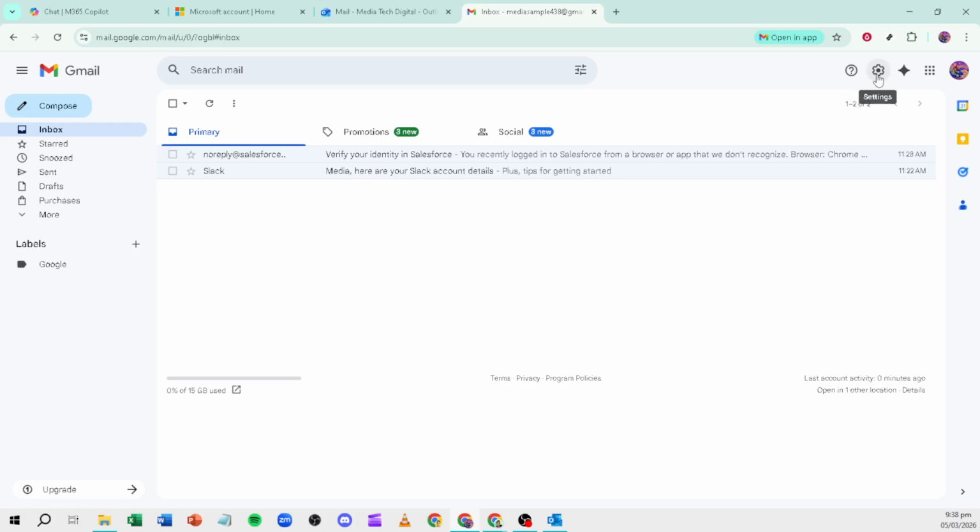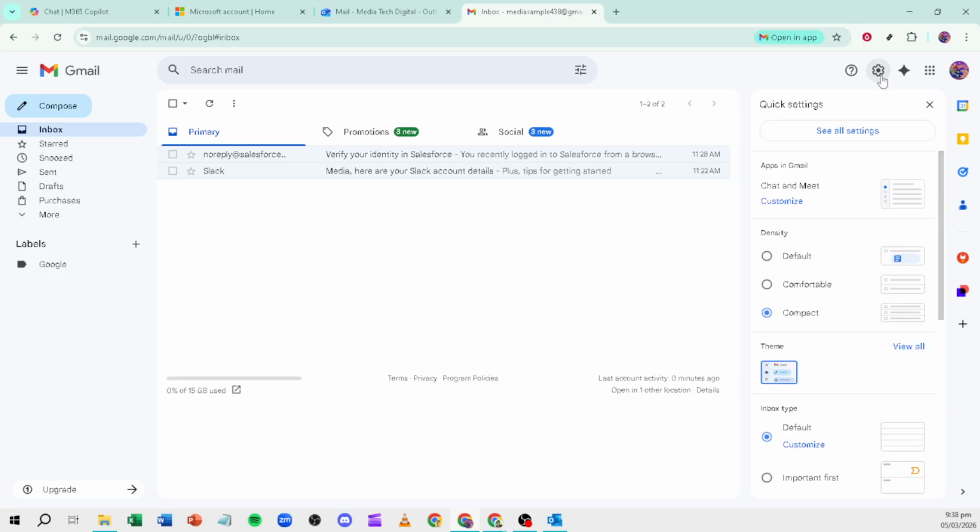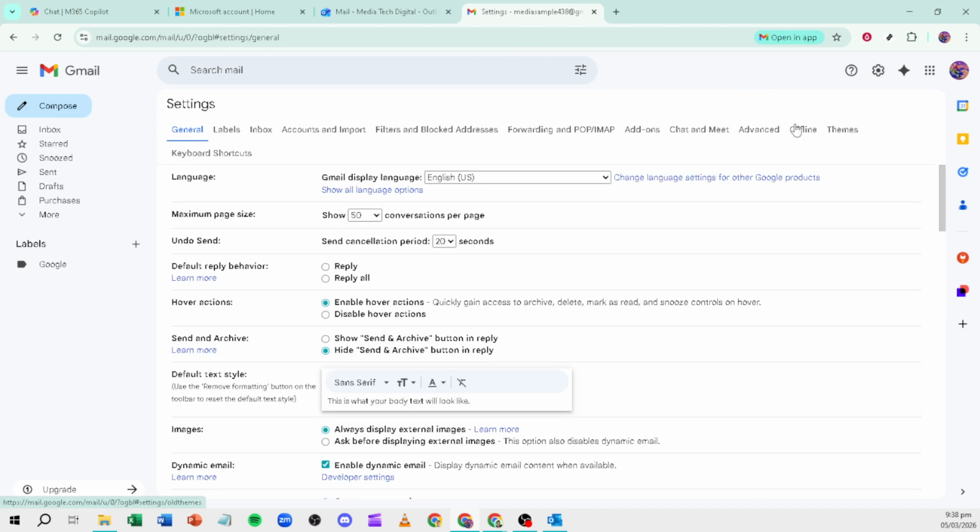Start by opening Gmail in your browser. Once you're looking at your inbox, head to the upper right and click the Settings gear. That opens the Quick Settings panel, which is a fast way to customize how Gmail looks. At the top of that panel, select See All Settings. This takes you into the full settings area where we can change the layout that controls the reading pane.